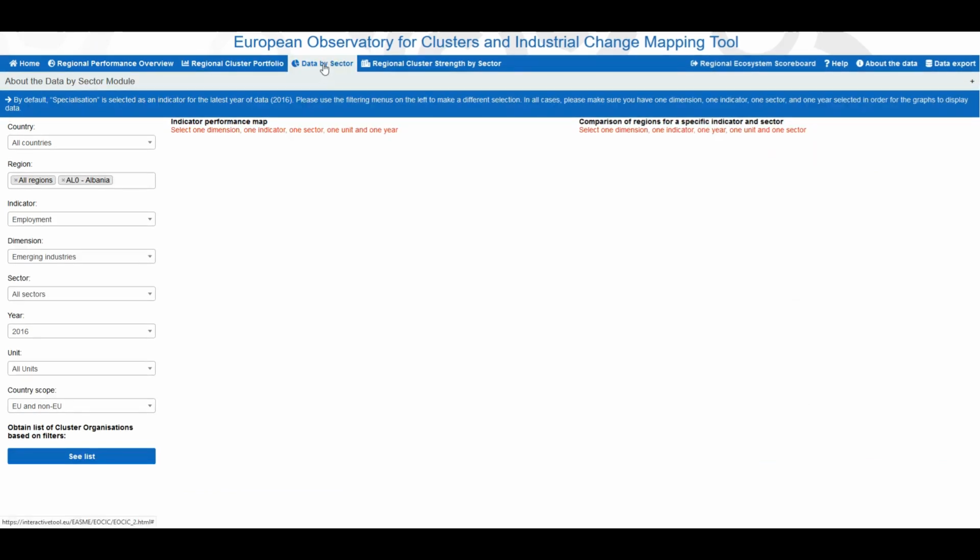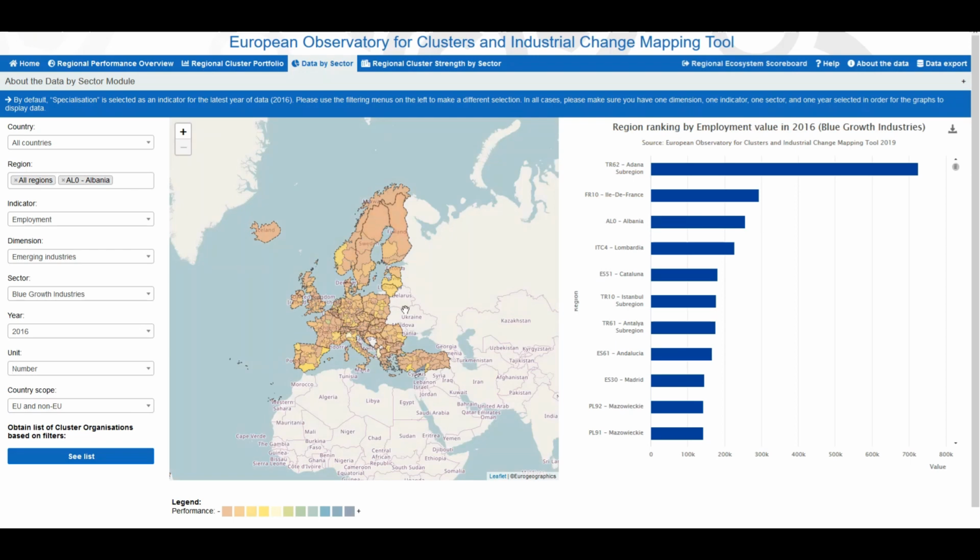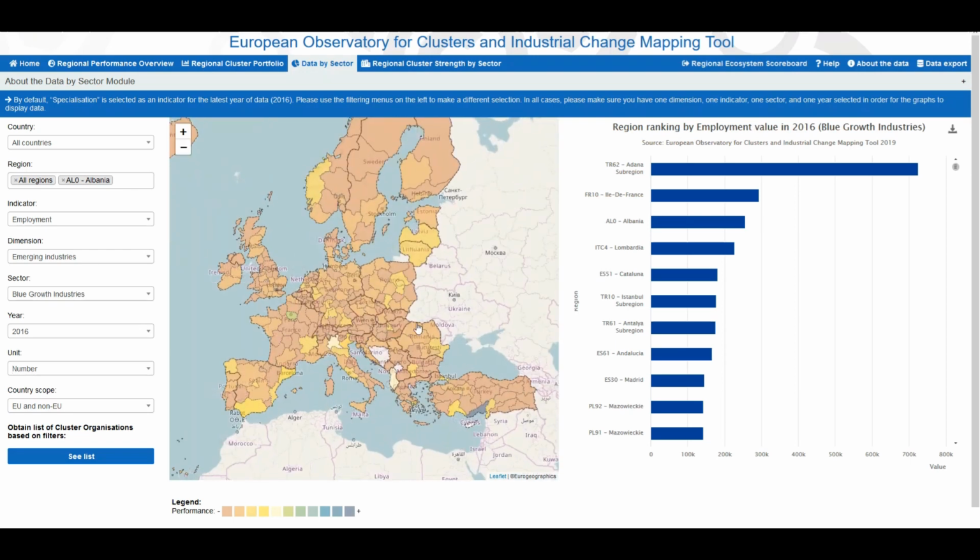To view data by sector, we start by choosing a sector. Note that at all times, guidelines are provided in the graph area to specify which fields are required for the graph. We have now selected blue growth industry, and finally we need to pick a unit. The map provides an overview of the data selection across all regions. In this case, specialization for blue growth industry in 2016. The bar chart shows a ranking of the regions from highest to lowest value. You can easily zoom in and out of the map.